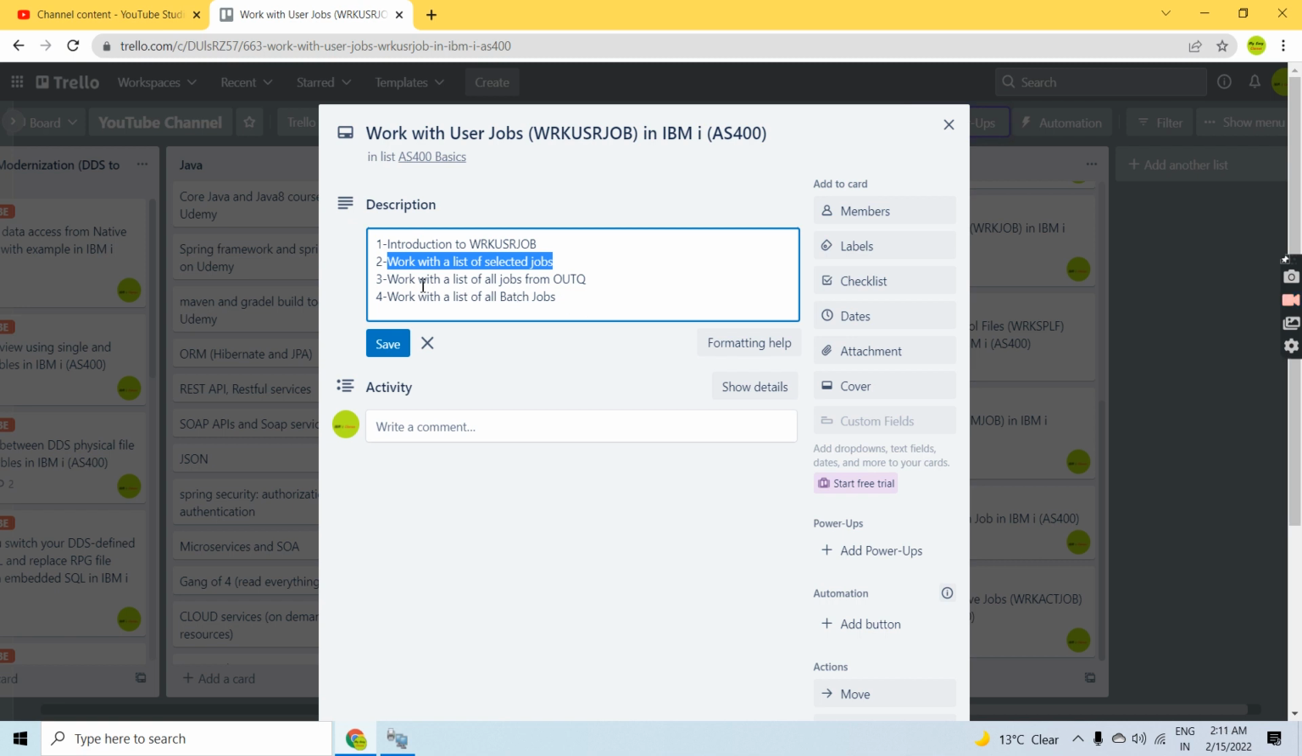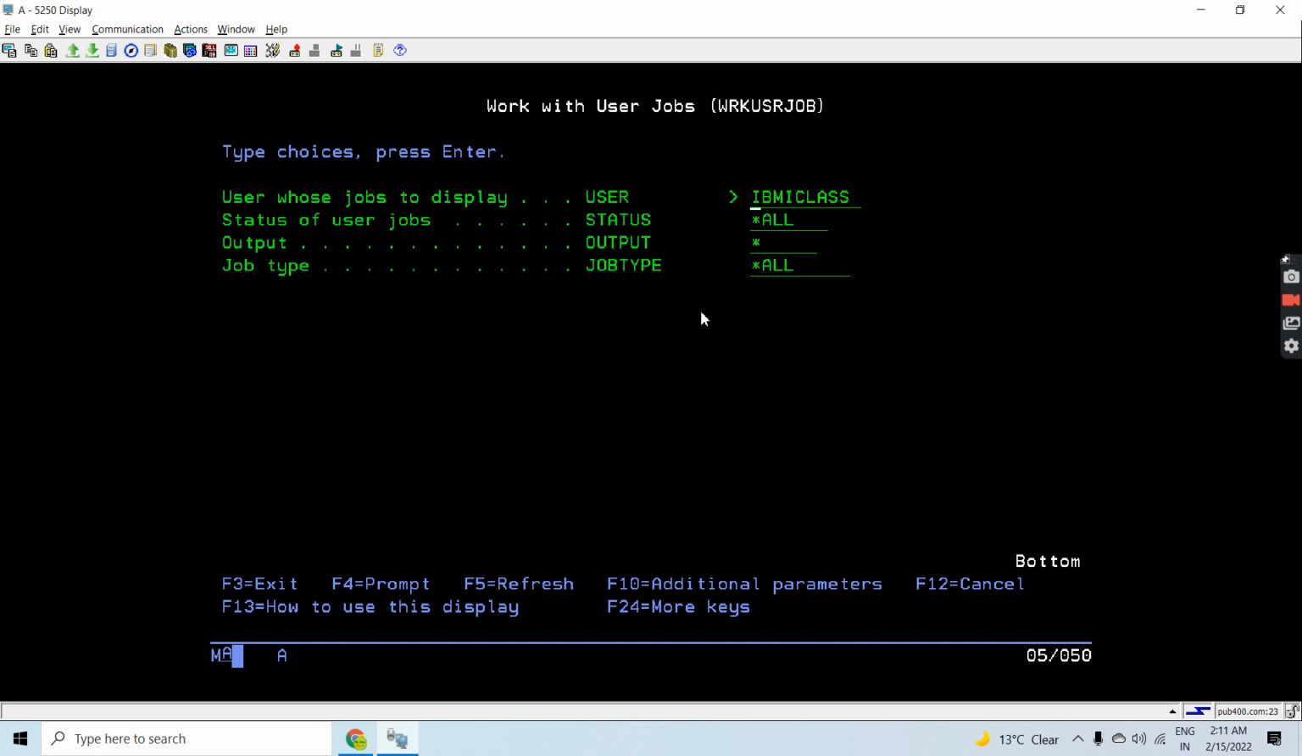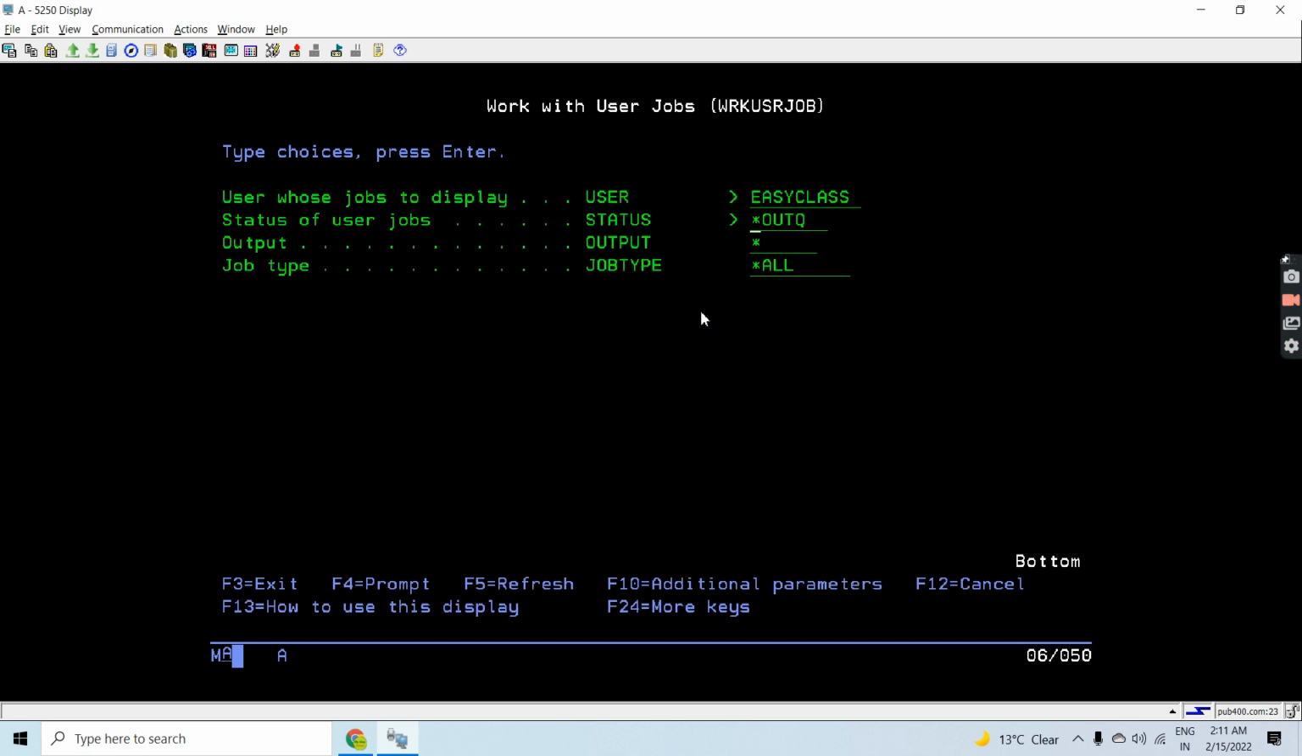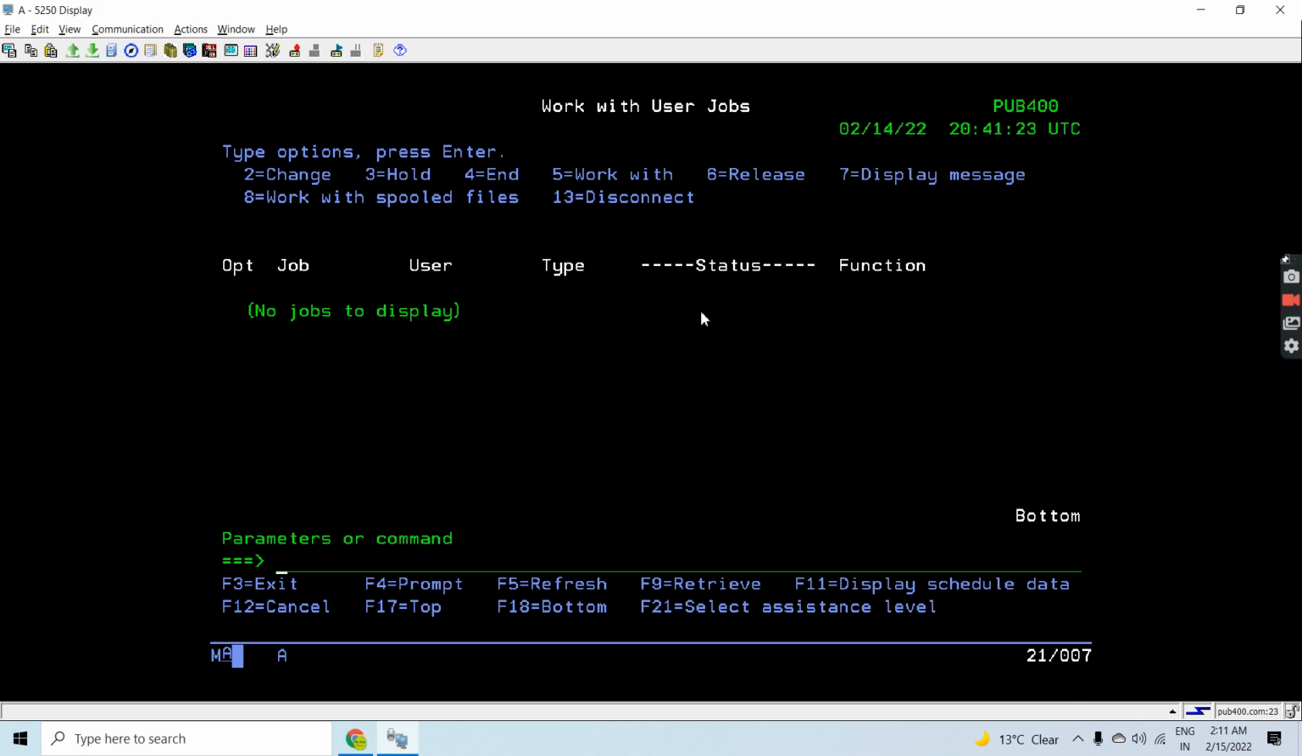Now the third thing is work with a list of all jobs from OUTQ. So let me open a list of all jobs for the current user, for status as OUTQ. Here you can check for OUTQ, for job queue, whether it's active. So there are none right now.